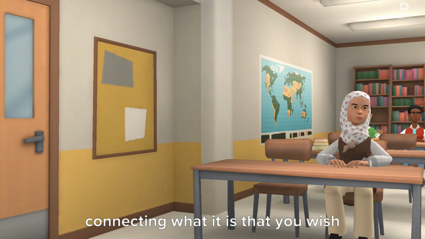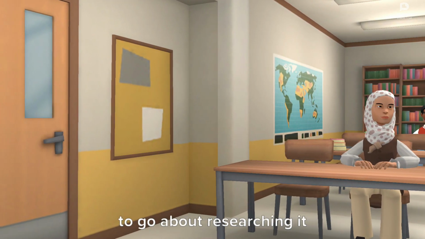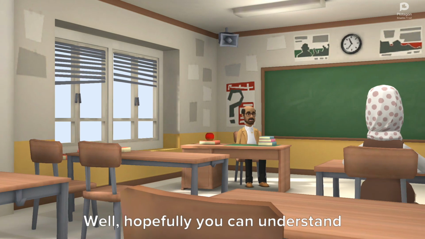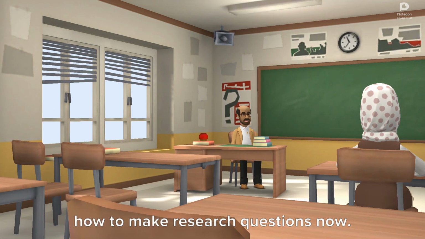you will be connecting what it is that you wish to research with how you are going to go about researching it. Well, hopefully you can understand how to make research questions now.